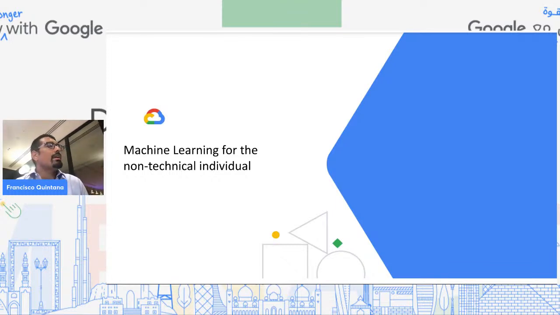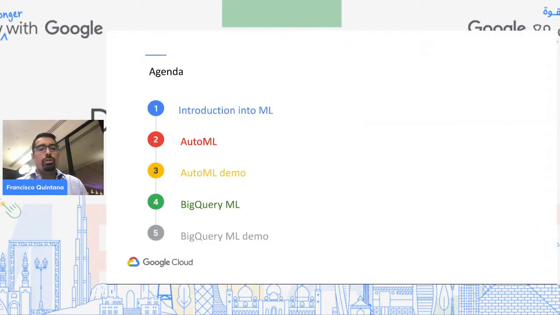But today's topic is now about seeing how you don't need a high-level technical skill to build some very sophisticated models. So the agenda for today is to introduce you guys a little bit to ML. We're not going to spend too much time on this, but just to refresh everybody what is machine learning.